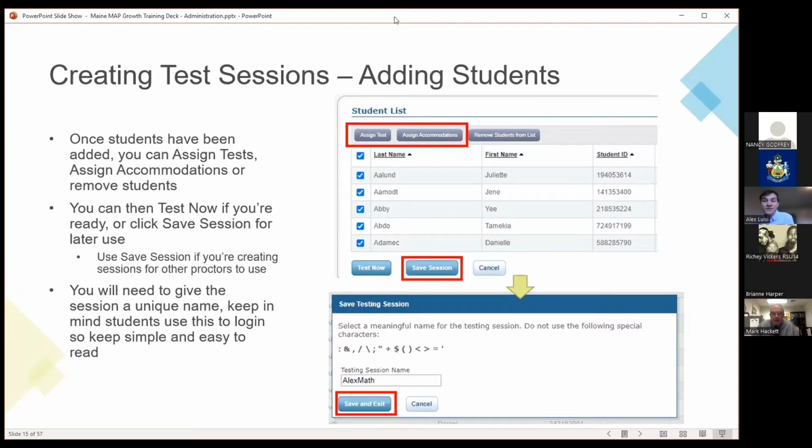As the proctor, you still always have control over whether or not you confirm the student into that test. So you do still have a final check to make sure they're getting into the right test. But just to prevent any misclicks, we always recommend proctors go in and assign those tests ahead of time. Following this workflow, if you're creating the session manually, you can click on Test Now once you've assigned your tests and your accommodations and you're ready to go. And then that'll start the session immediately for you to use right then and there.